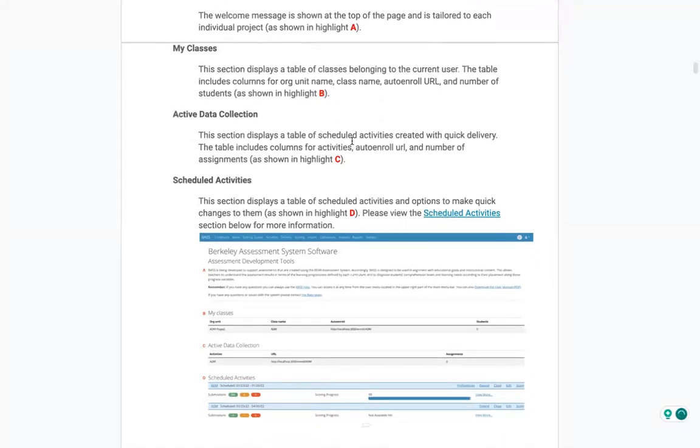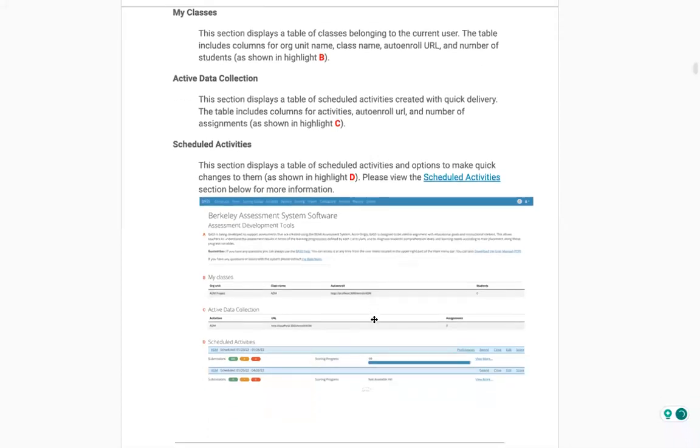Active data collection displays a table of scheduled activities. It has columns for activities, number of assignments, and if there's an auto-enroll, so if students are enrolling by themselves, there'll be a link here that you can share with students. Typically, we will have your rosters and then we will assign it to them, so they should also get emails regarding that. But in case there's an activity that we don't have set up already, you can give students an auto-enroll link where they sign up and enroll themselves to take that assessment.